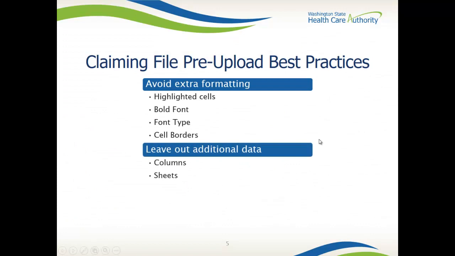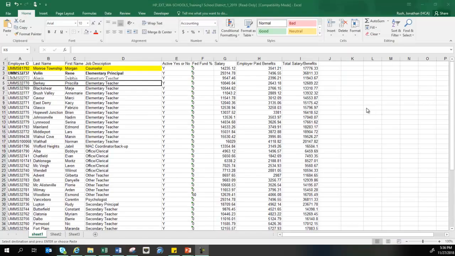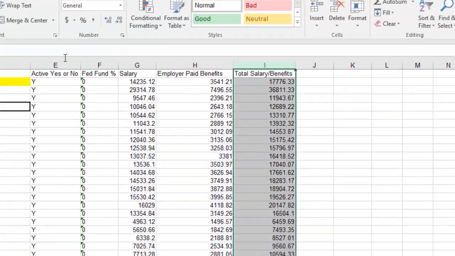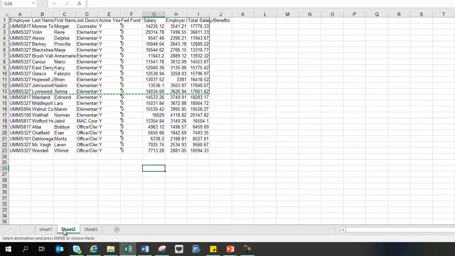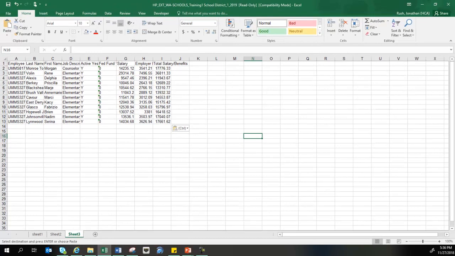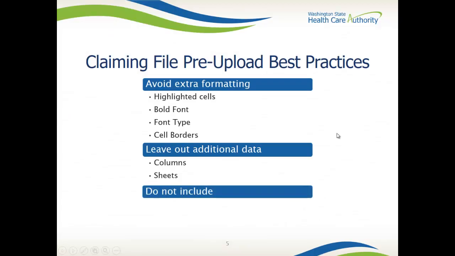You also want to leave out additional data, including additional columns or adding additional sheets to the Excel file. You'll want to avoid adding extra columns such as a total salary and benefit column. And you want to avoid adding additional sheets which may have additional information that helps you calculate total salary and benefit for your participants. And lastly, do not include formulas, blank fields, or decimal equivalent of percentages.